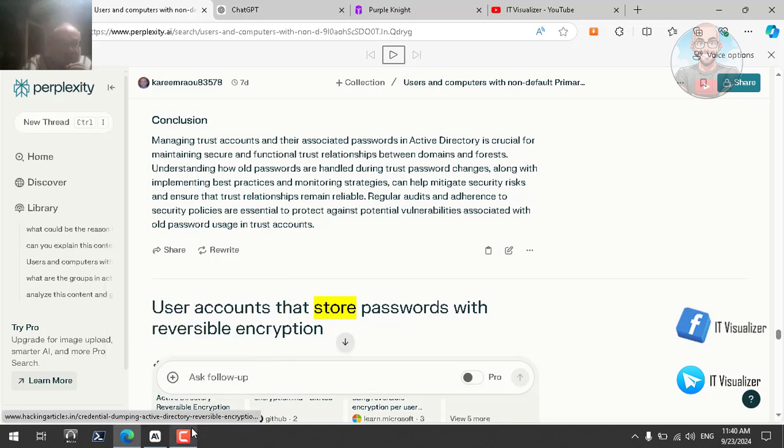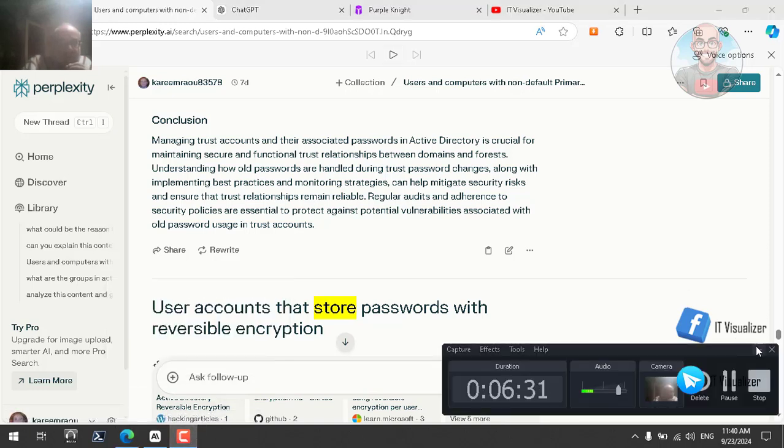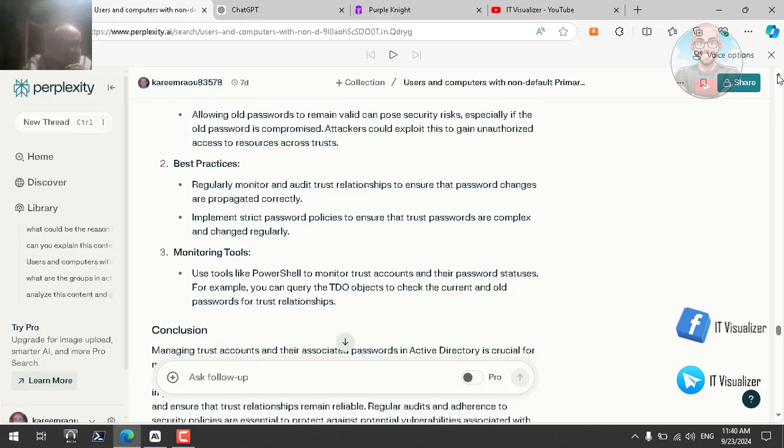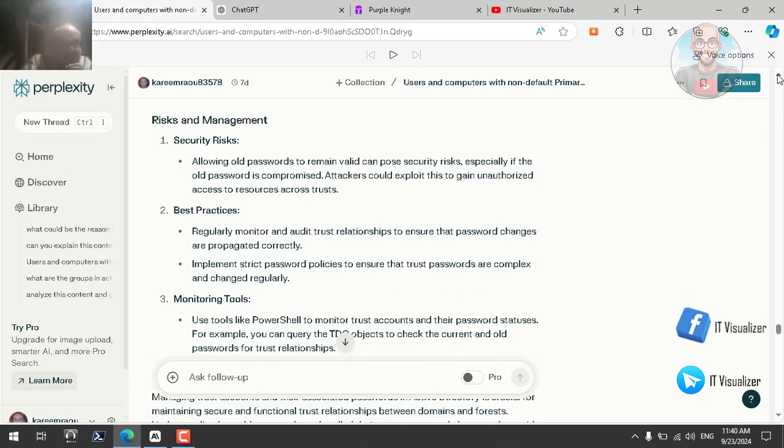Now we can see that here it is explaining why the old password of the trust account could still be used, okay? Because the replication of the new trust account password is not done successfully. So the old password can be used until the new password is replicated, okay? So here is an explanation of the trust accounts and what they do exactly.